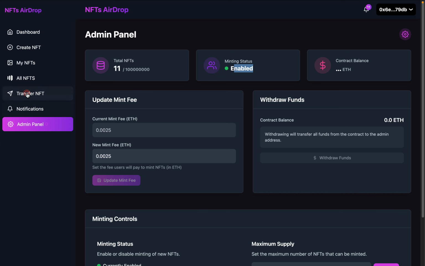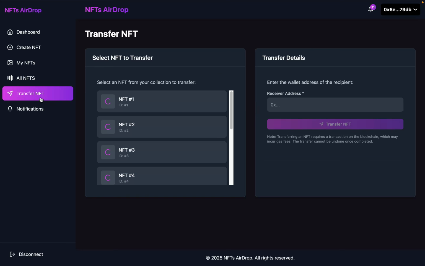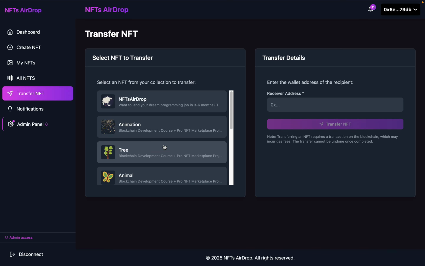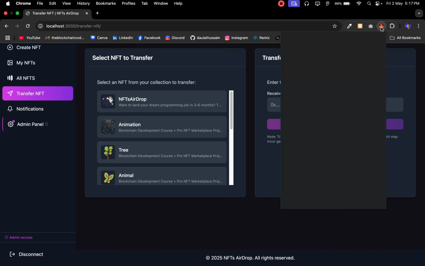Now I can come back here in the transfer and you can see that I have all of these NFTs in my wallet address. So if I want to transfer to any particular wallet address, I can do that. So I can come back here, go back to my MetaMask.